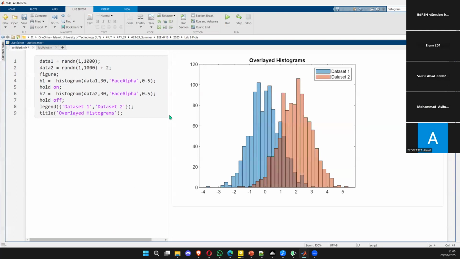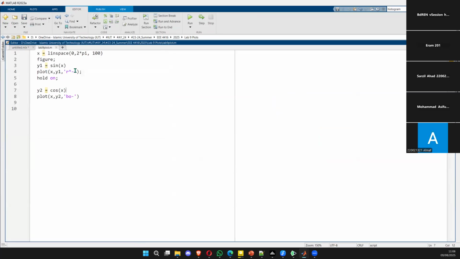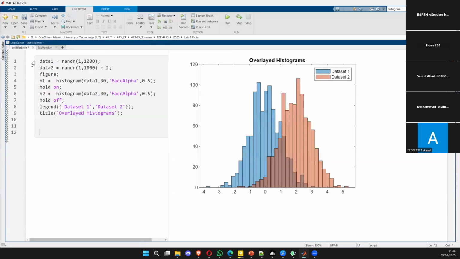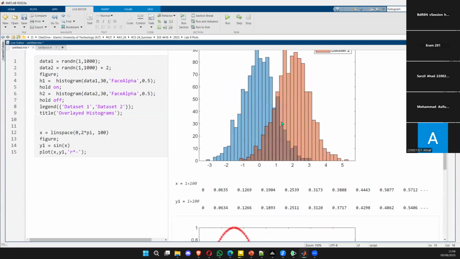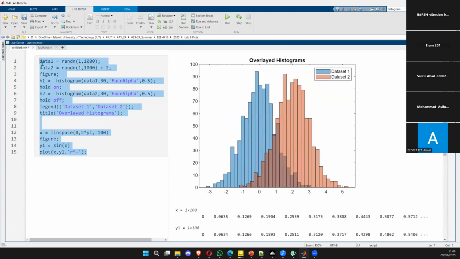Sir, why did we use the hold off again? It's redundant. You don't have to actually use it, but it's good practice to use hold off because, for example, if I want to do some more coding and I don't want to overlay those, for example, let's say I want to plot this one here.